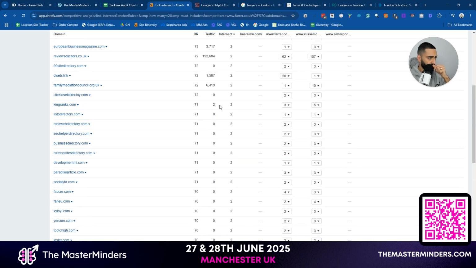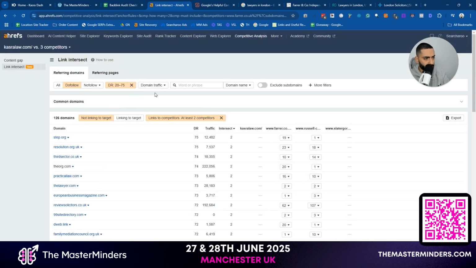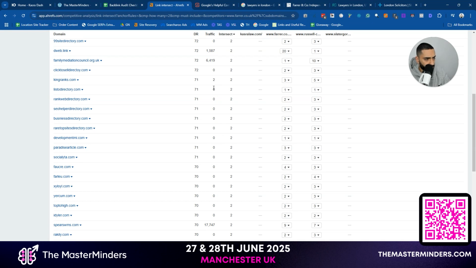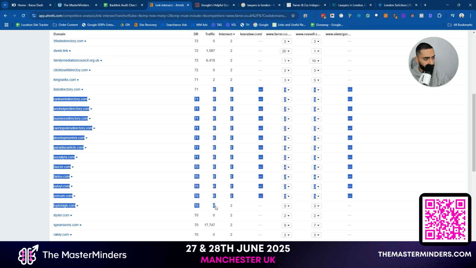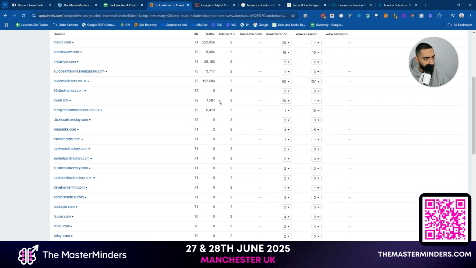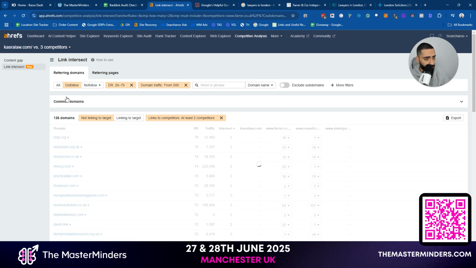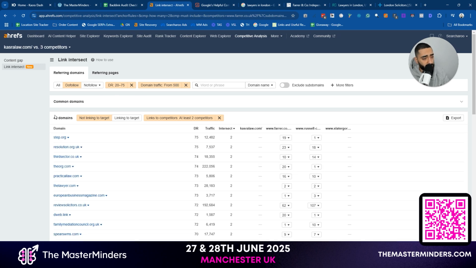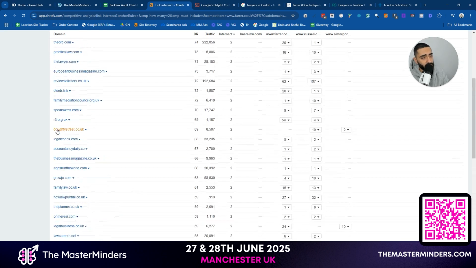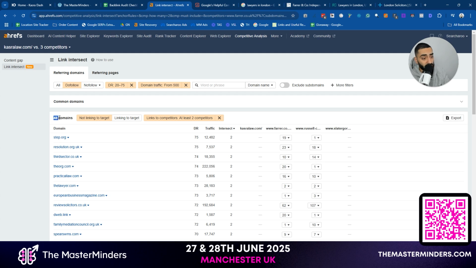Another thing that you can also do, now that I'm thinking of it, you're able to tell that these are all the spammy directories because they all have zero traffic. So what you could do is set a filter to say anything above 1,000, or actually anything above 500 traffic. Let's do that. 500 traffic, and as you can see, we've gone from 128 domains down to 48 domains. So we've very quickly gotten rid of a lot of spam.